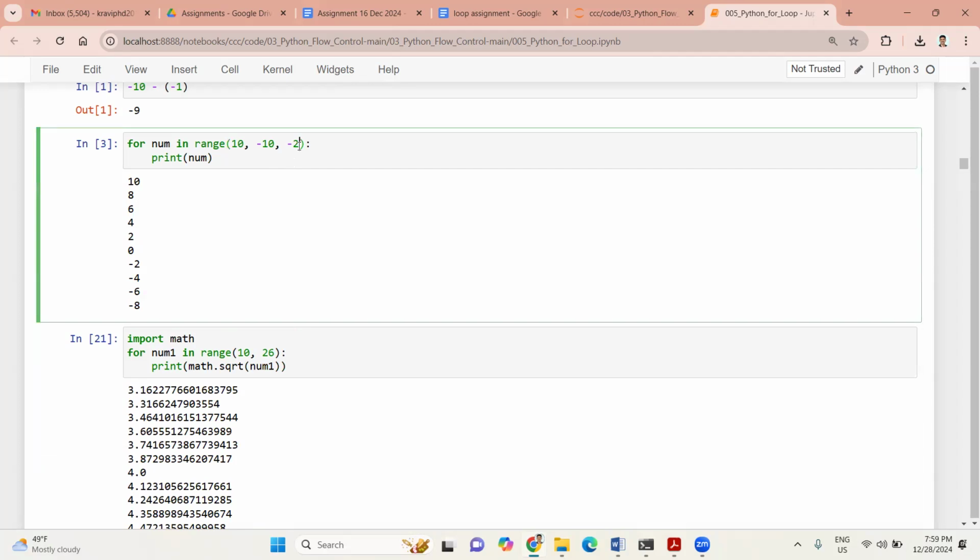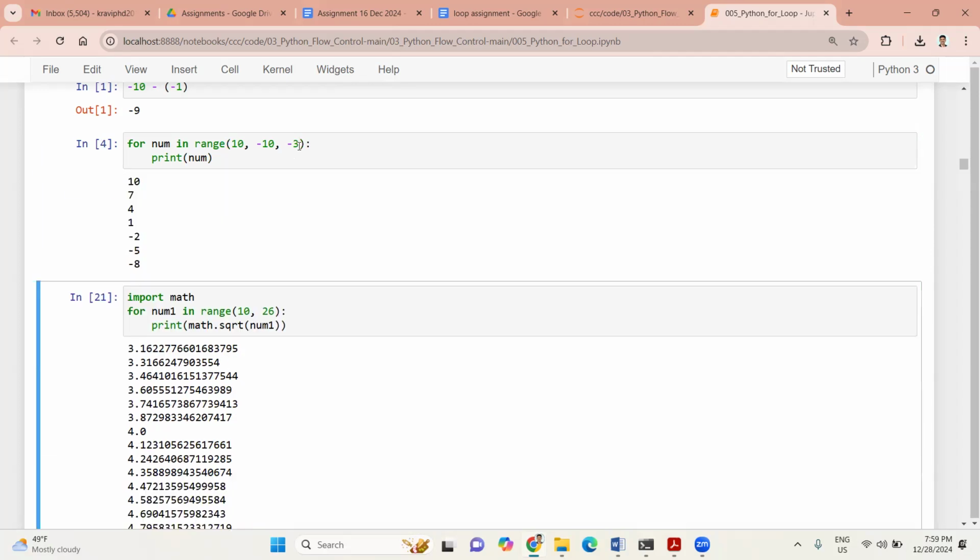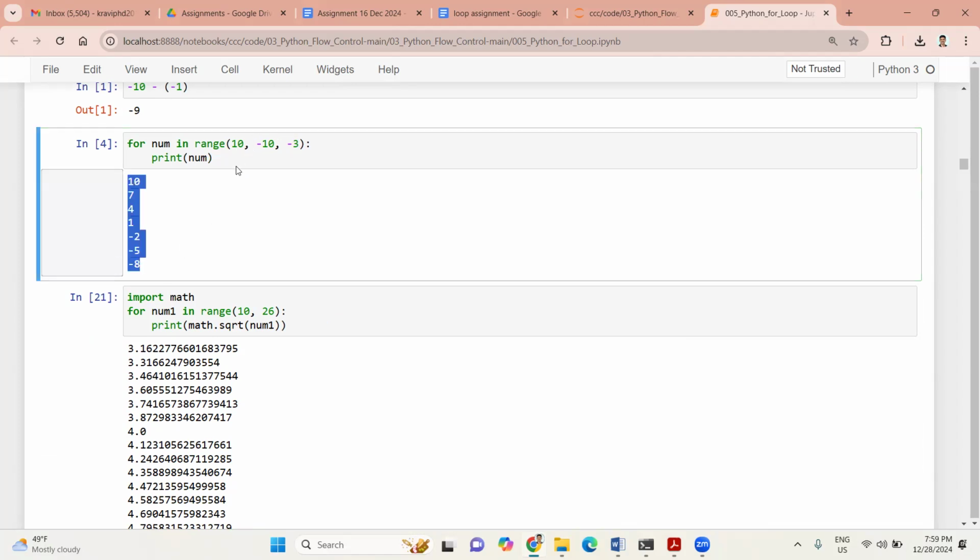Now let us make it -3 and see. So it was starting with 10, 7, 4, then 1, -2, -5, -8. This is the last value. The last value should be less than or equal to whatever boundary we have. So our range should never cross this boundary. It should be at least less than 1.